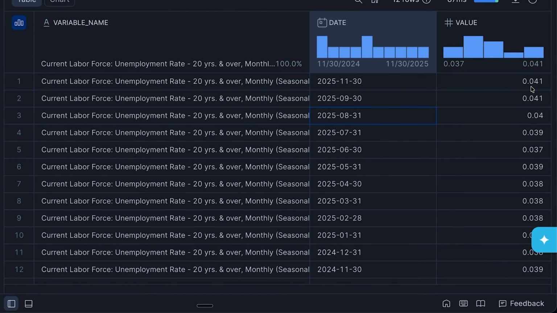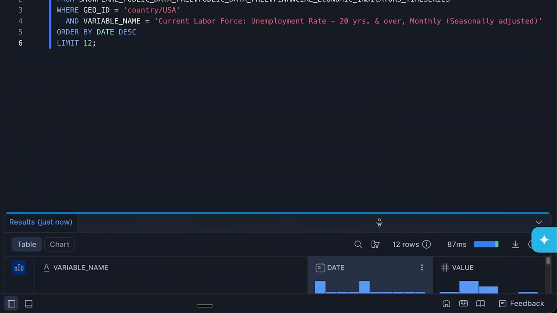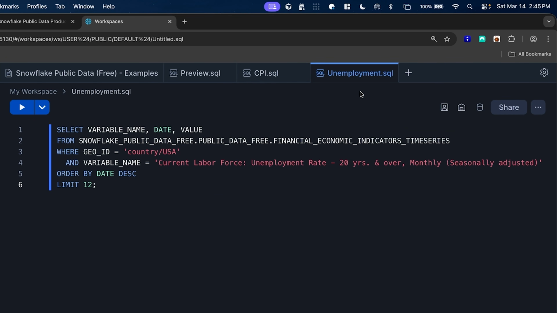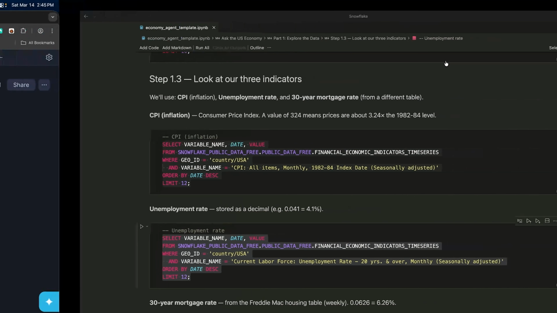Okay, and then we get the value right here. I guess that's like 4.1%, 3.9%. We can see it's been increasing actually slightly over the past year. Okay, so that's good to see. Well, not good to see at the unemployment rate, but good to see that data.